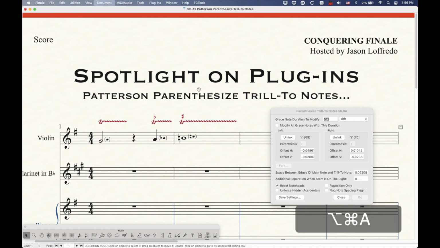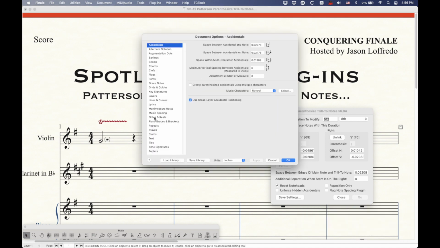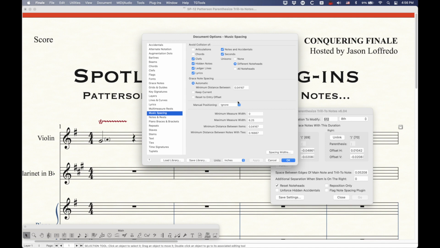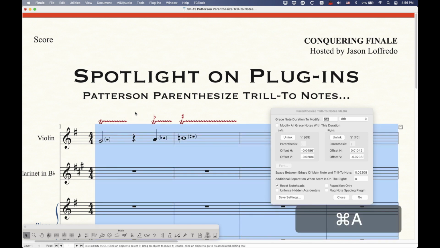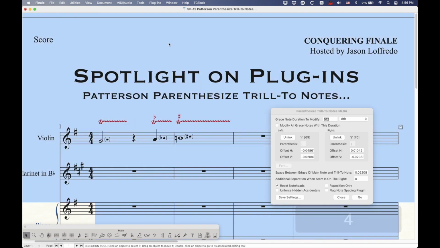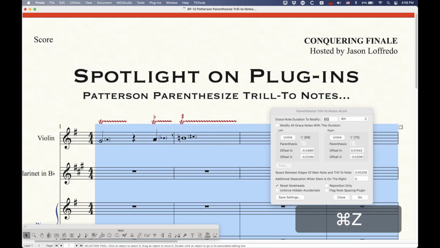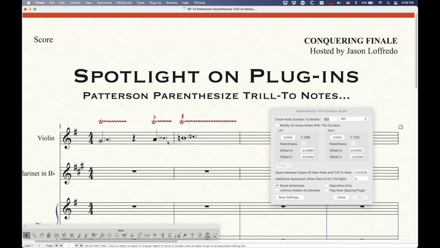And one extra thing that you can do if you want is to go into the music spacing options here for grace notes. There's an option here to keep current, and this will basically make Finale ignore the grace notes when you apply music spacing. So now I can do that same thing, select all, music spacing, and it will reset the music spacing without resetting those grace notes back to the left side of the note.